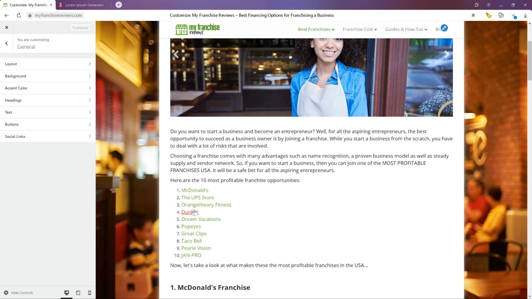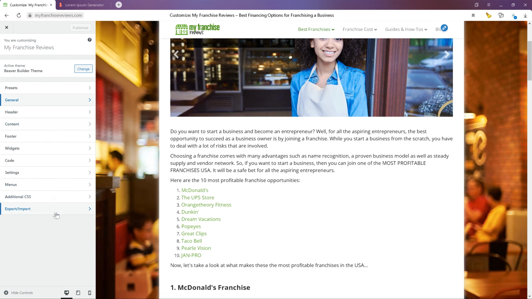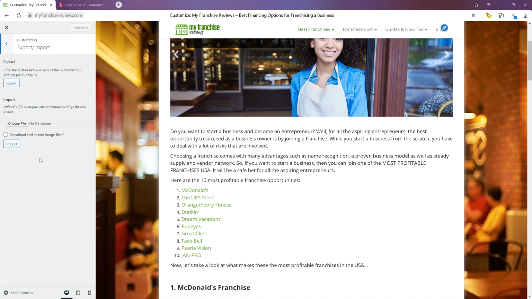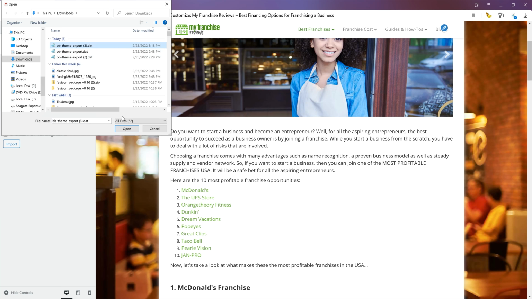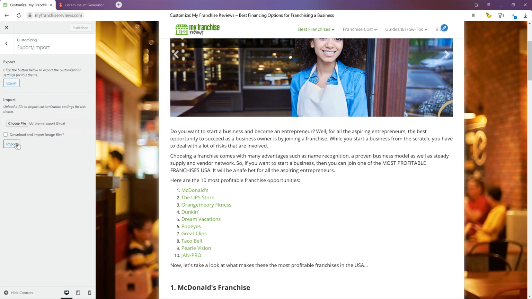Okay, so now say you've made a change, so like these links are now red. If I don't want those links to be red on hover, then I can always go back and restore the theme settings that I had previously when I had exported those. So doing this is going to reverse any of the changes that I had just made. What I'm going to do is go to Export Import, and I'm going to choose the file that I had exported. Okay, and then I'm going to click Import.